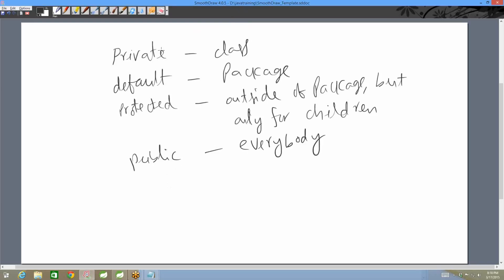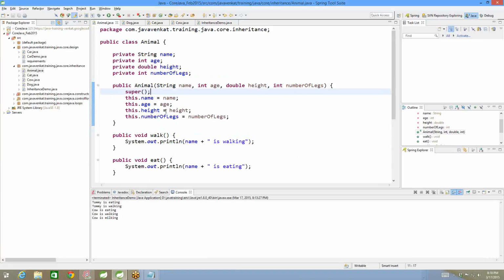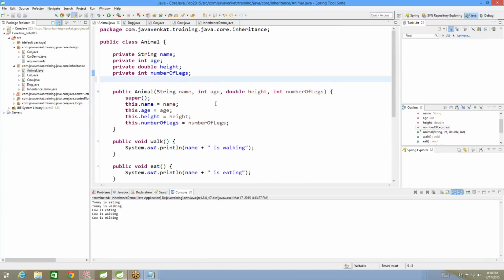Everybody, any questions? So there is a keyword called protected. You're only giving access to your child classes. Let's say there is a field here that I want to give only to my subclasses, not everybody. Tell me one field.